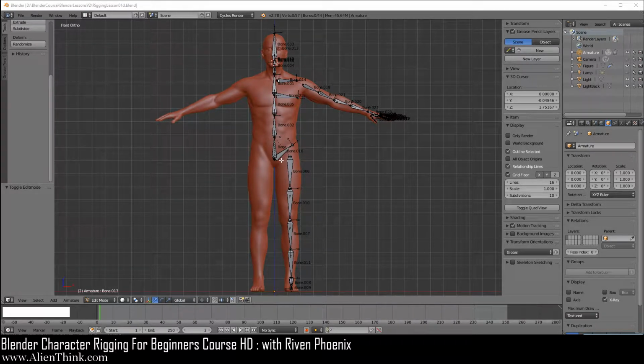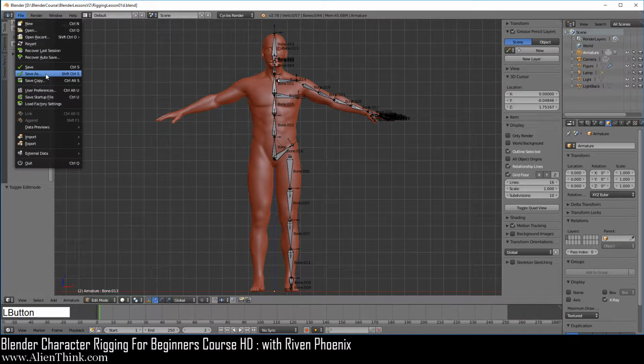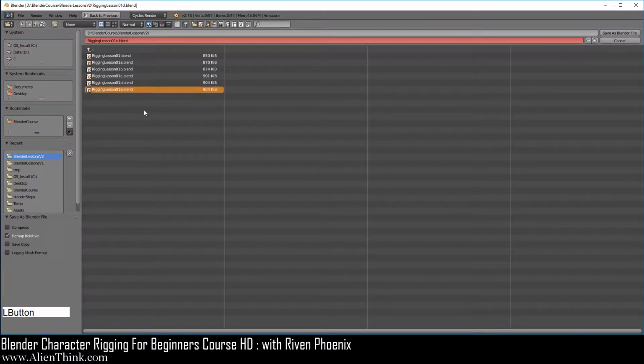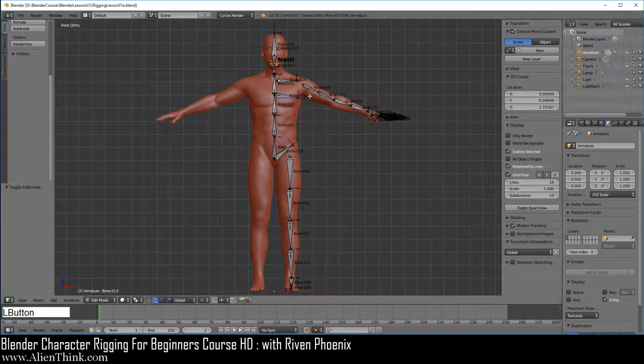Okay, so in the previous lesson, we had completed creating all the bones for our character. Now, of course, we still have to mirror the bones on the other side, but we cannot do that until we actually rename the bones. Now, the first thing that you're going to do is go under File and then do Save As and just save it as Rigging Lesson 01E. Go ahead and save this.